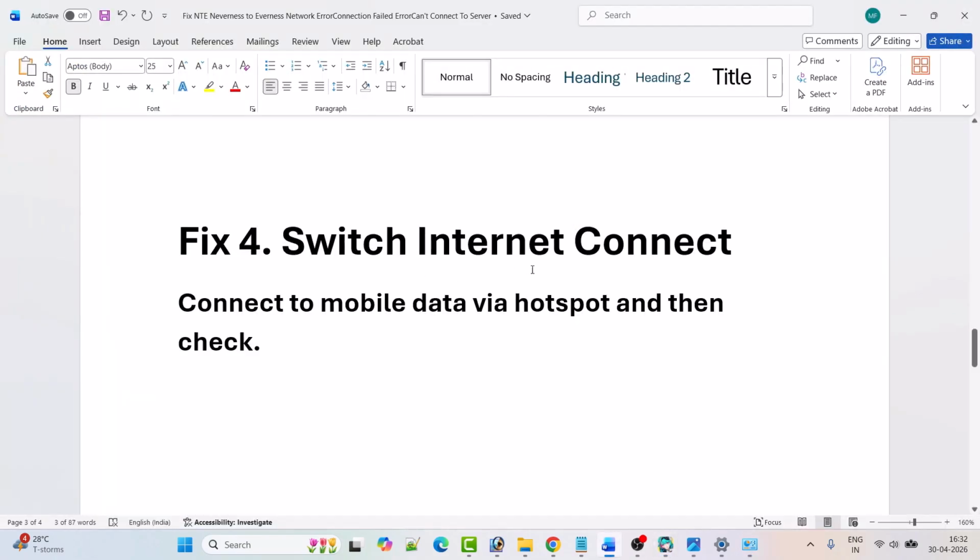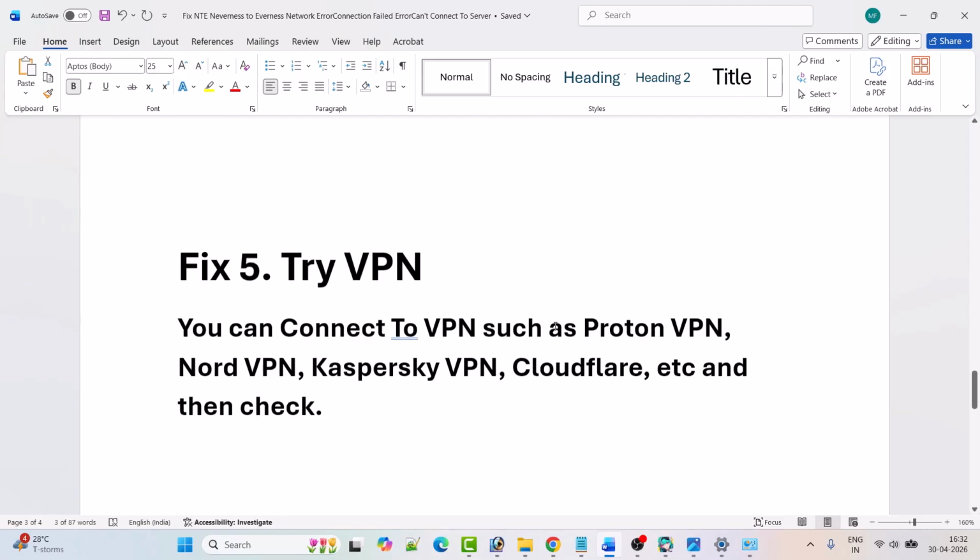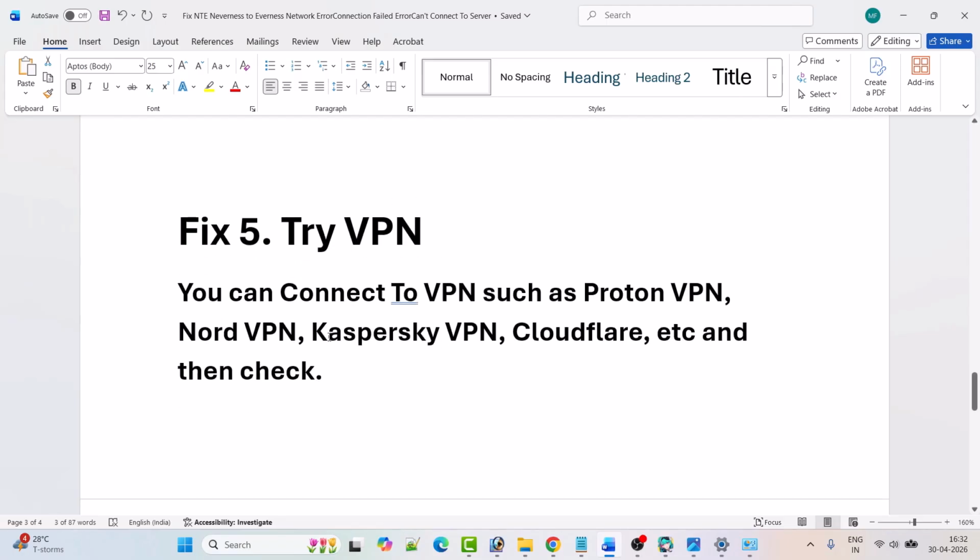Fix 4 is to switch internet connection. So you can connect to mobile data via hotspot and then check if it works instead of being connected to Wi-Fi. Fix 5 is to try VPN. You can also try to connect to a VPN such as Proton VPN, NordVPN, Kaspersky VPN, Cloudflare, etc. You can connect to a different location than your current location, and then you can launch the game and check. And if you are already connected to a VPN, then disconnect it and then check.